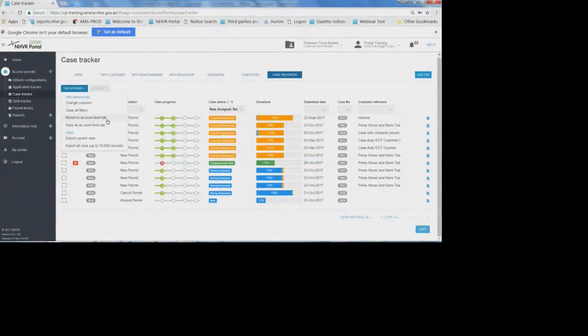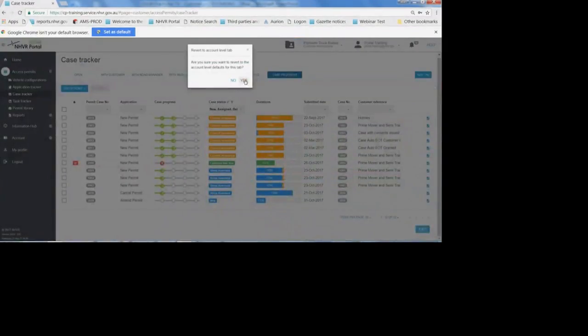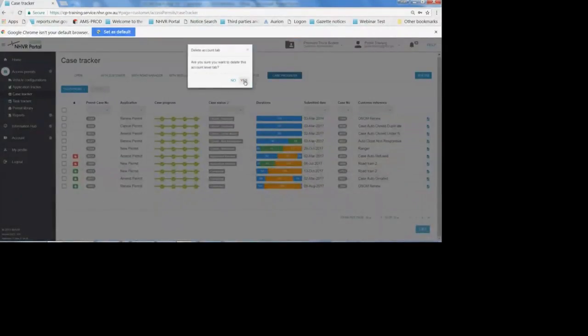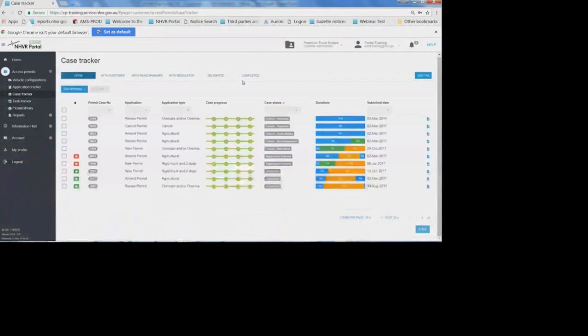Revert to account level tab. Hit yes. It'll take it back to all the original filters that we had on previously before. And now we'll hit delete account tab. And it'll always prompt you to ensure, are you sure that this is what you would like to do? We hit yes. And that personalised tab is now removed.